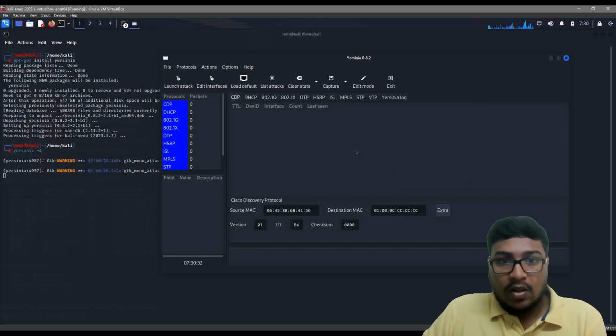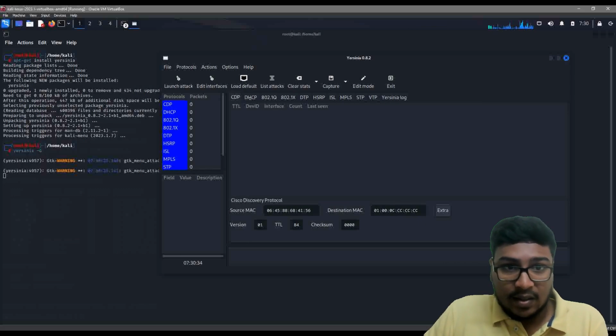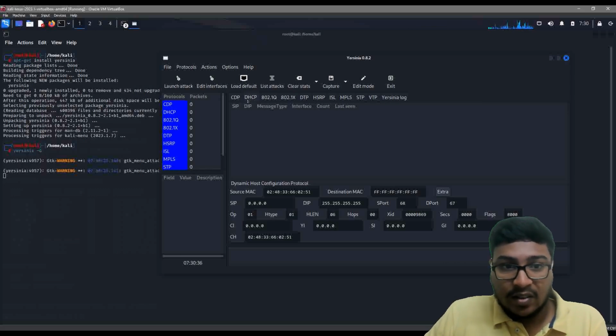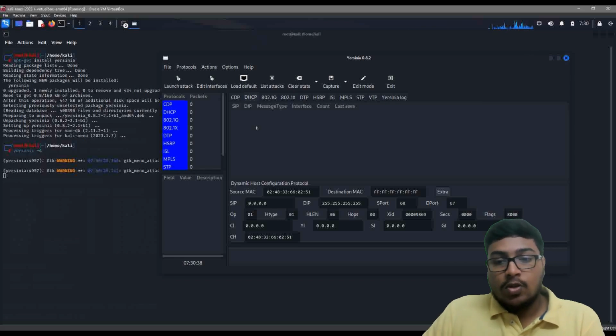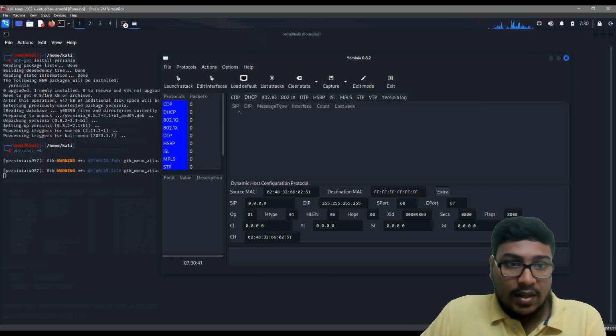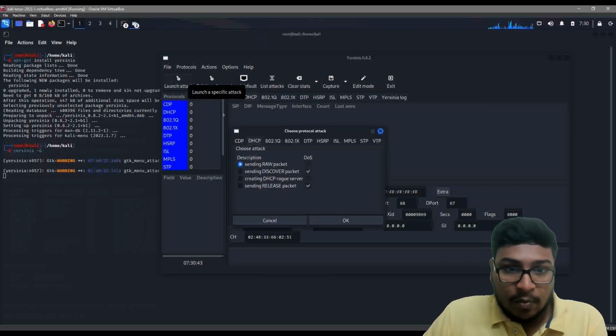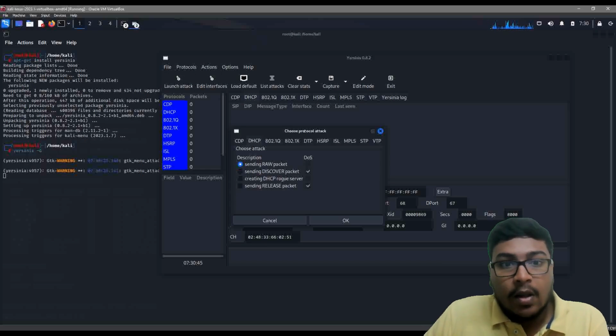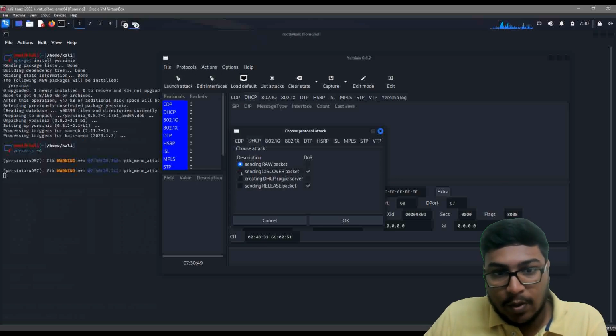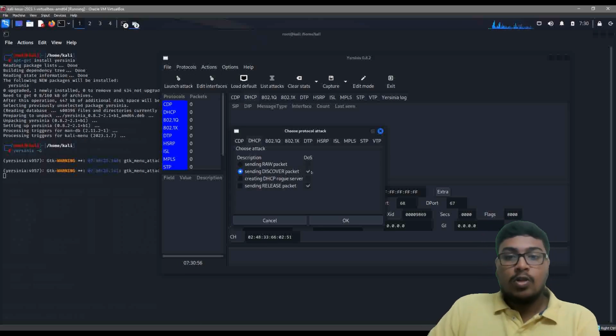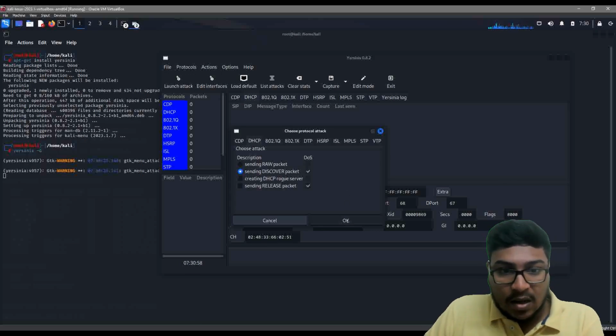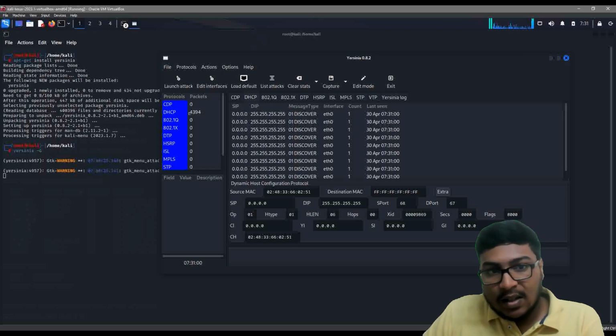So this is Yersinia's interface, and this is the one that we are concerned about, DHCP. There is an attack option right here, and of the DHCP attacks, there are 4 options, out of which we'll be performing discover packet flooding, and this is a form of a DoS attack, as we can see that DoS is checked here. So we'll start this attack, and we can see that this very quickly generates multiple discover packets.